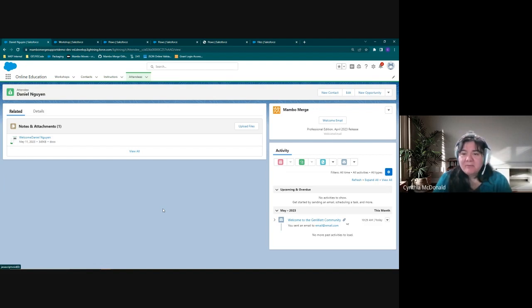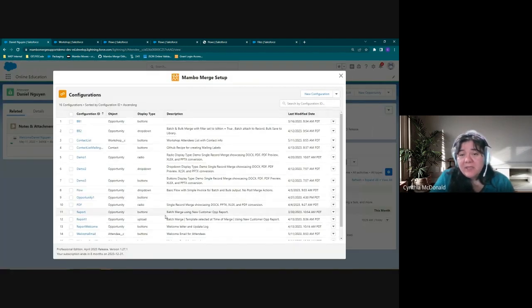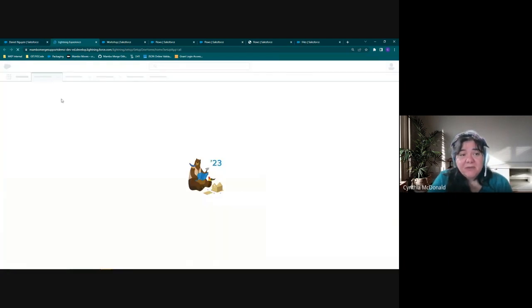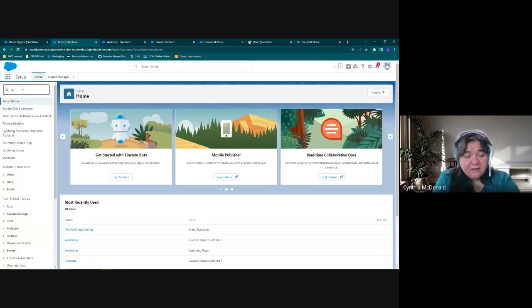So with the Mambo Merge setup page, everybody will be able to look at it, but they won't be able to make a new configuration, edit, save, or delete, as you said. To do that, we want to make sure that there are some system user permission sets that are set up. Let me go to my setup real quick, and we'll see those in real time, what they are.